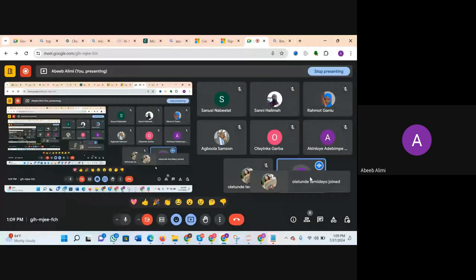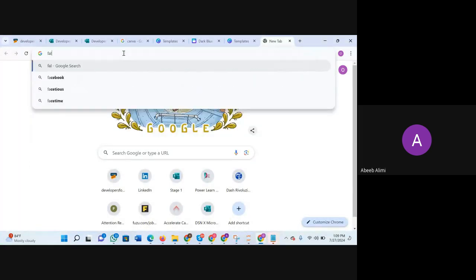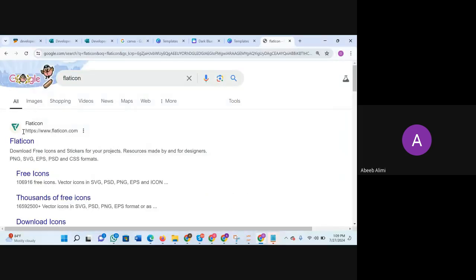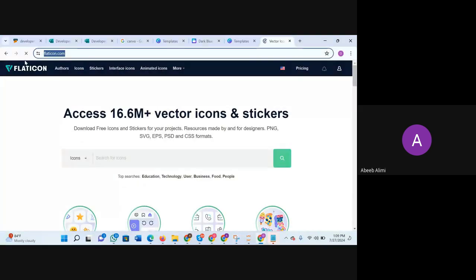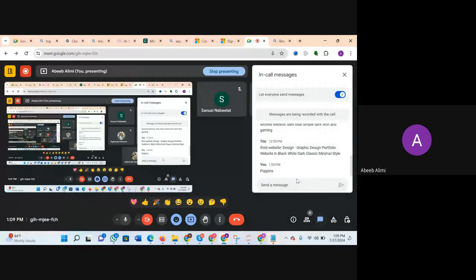Okay, Sister Temidaya. All right, so let's go and search for Flaticon. If you just search for Flaticon on Google, you are going to see Flaticon icon. Click on the first one. So flaticon.com, I'm going to put the link also on our chat so that we can make use of it.